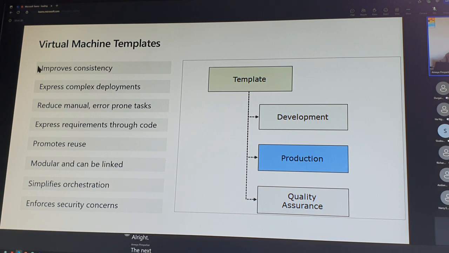Now next is virtual machine templates. Why would we use virtual machine templates? Yesterday, Bhaskar spoke a lot about virtual machine templates. So why would we use virtual machine templates? Anyone? Am I audible? Why would we use templates?